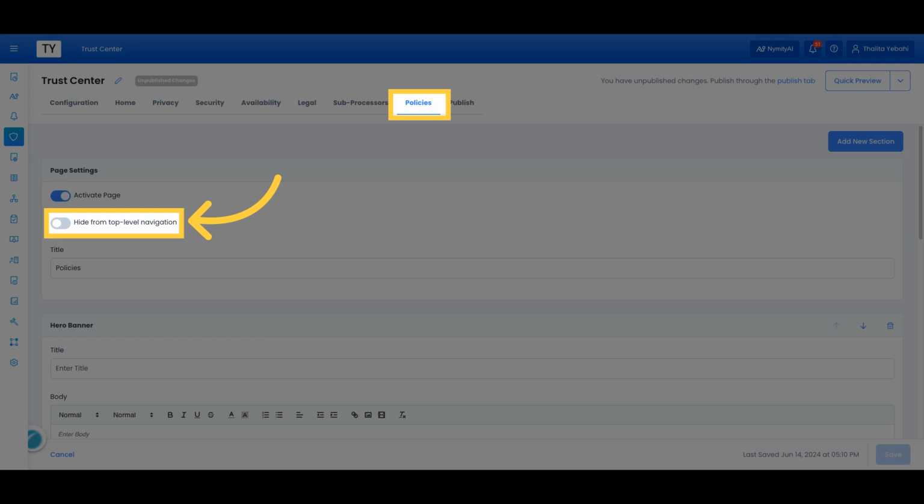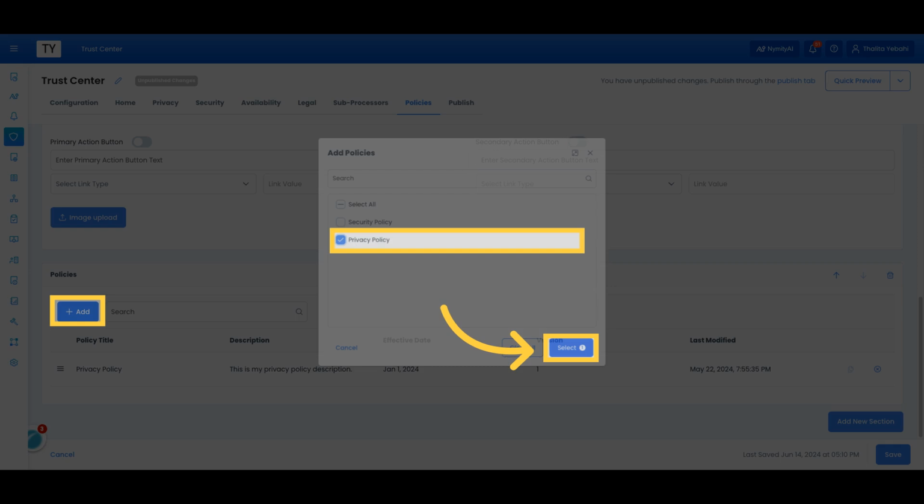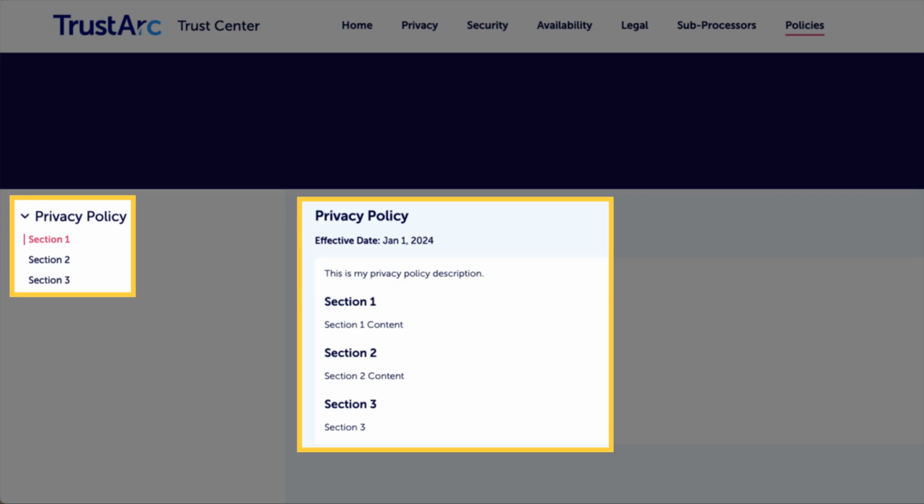The Policies page also has the option to hide from top-level navigation for the same use case as sub-processors. We will scroll down to the Policies section and click on Add to add our previously created privacy policy and click on Select. This is how our privacy policy is displayed in our Trust Center, allowing the user to navigate between the sections or the different policies on the left-hand side.